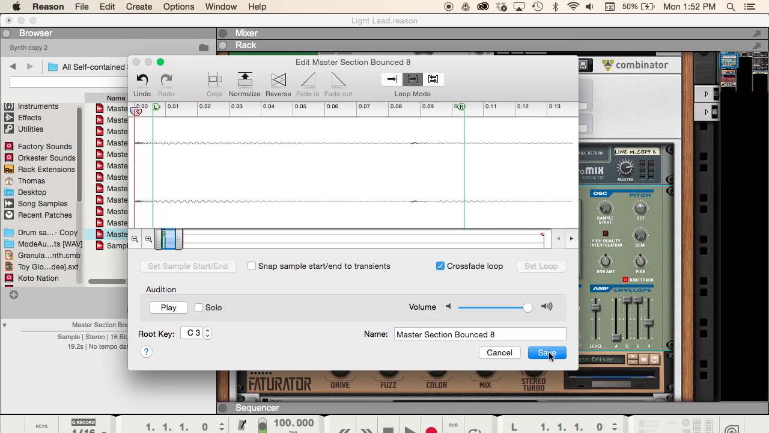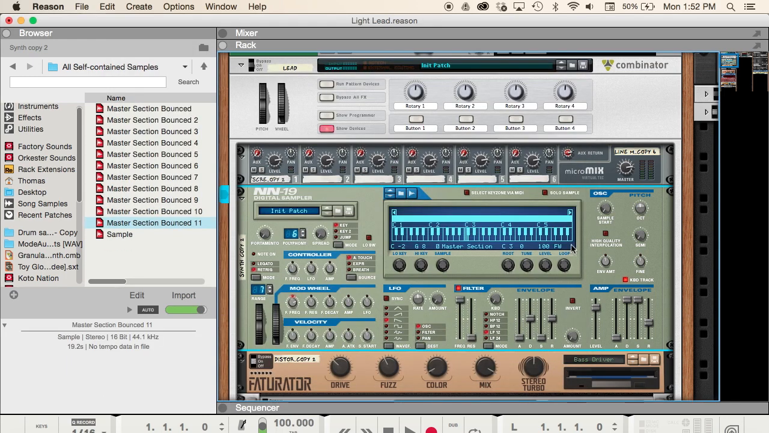Okay, so next hit save. And then all we're going to do inside of this patch is put the amp envelope decay and sustain all the way up, and the release at an amount of 50. Just go ahead and make sure your filter's all the way up as well.